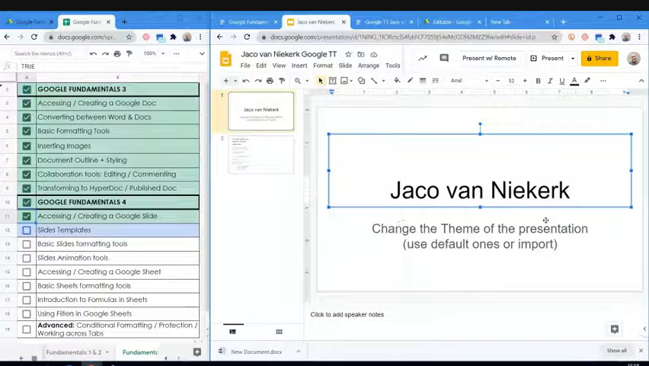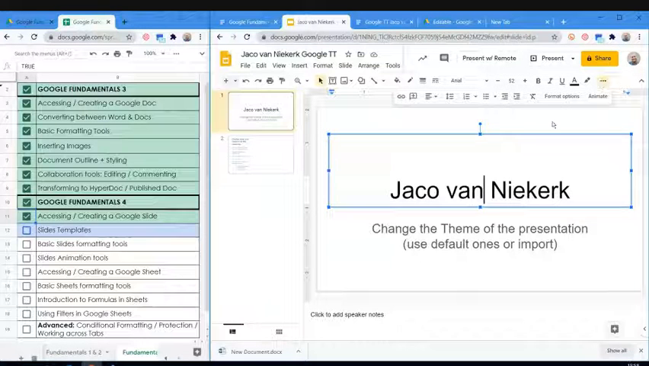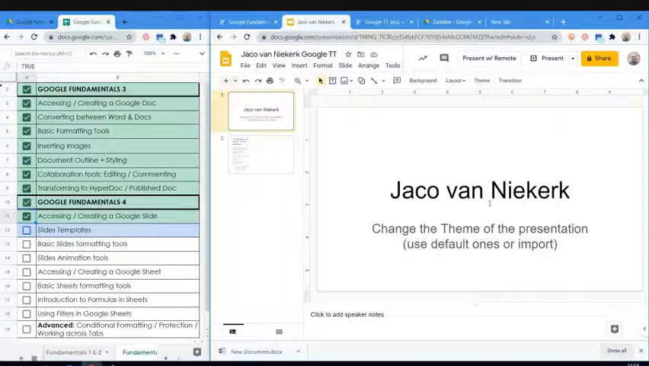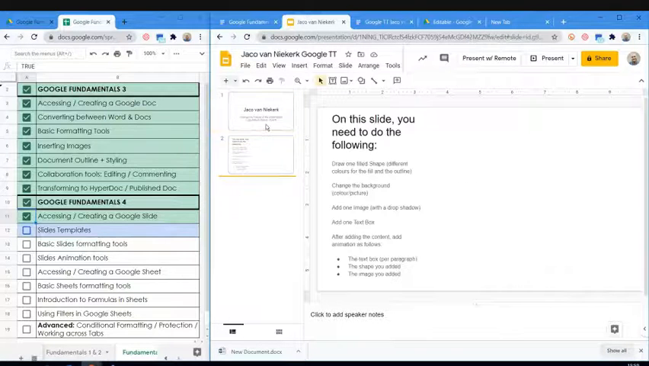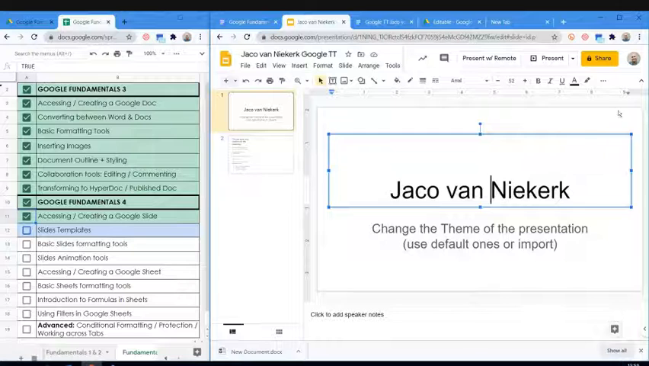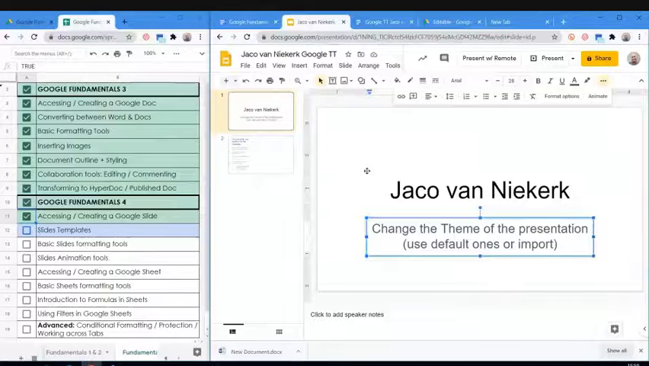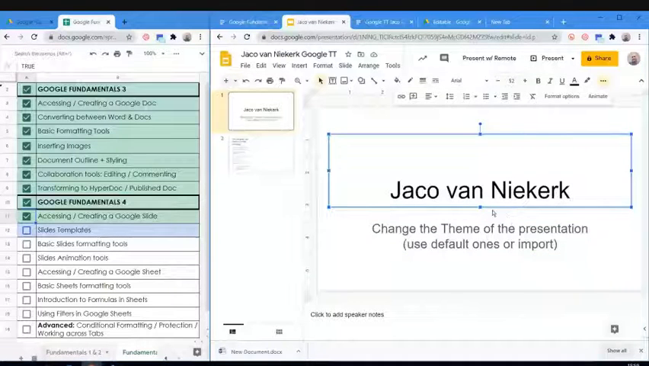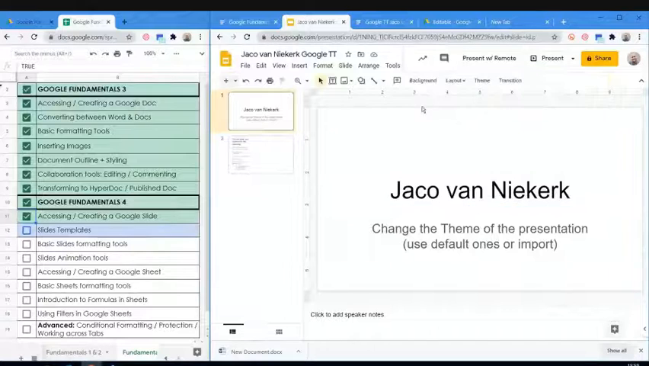Now change the theme of the presentation. Use default ones or import. When I want to change the theme, the easiest way to do this is when you actually open up the whole presentation. If you haven't selected anything, this little theme button will appear here. The minute you've selected something, it's going to open up the editing options, the formatting options, etc. of that element, and then the theme button disappears, and then you need to go and find it. You can still find it, but the easiest thing to do is just when you're opening up this thing, before you go and do anything else, just first select a theme.